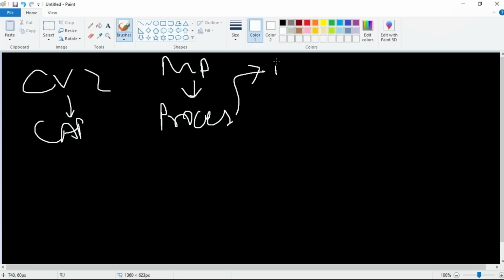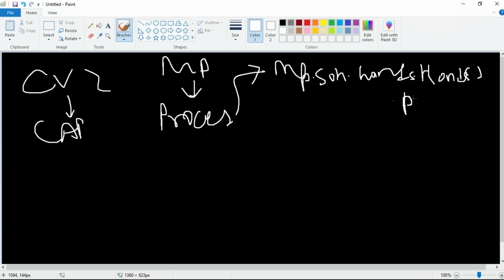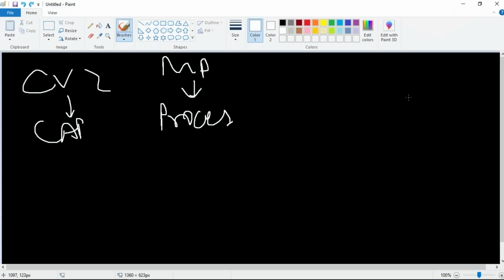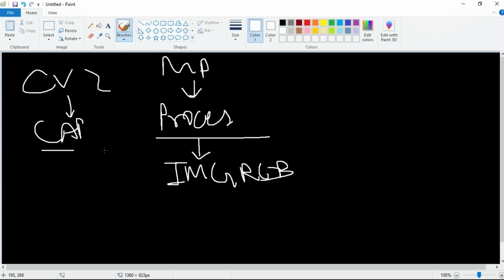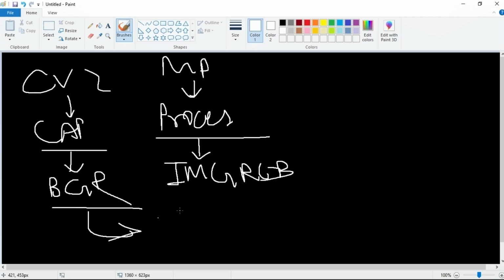We dug into this, and we used dot process to process all this stuff that happened. And this was the process. And how did we process? We processed the RGB image, because this usually gives BGR, so we converted it into RGB through CV2.